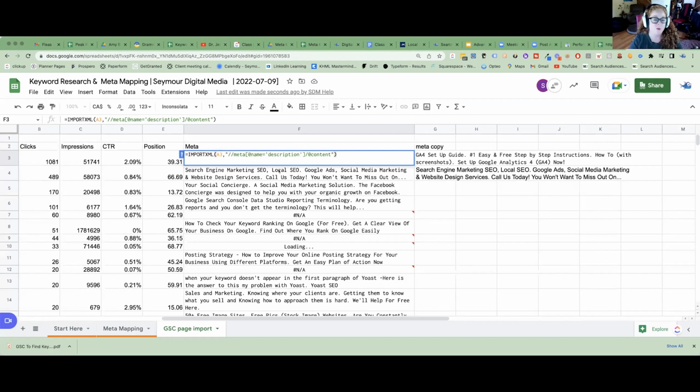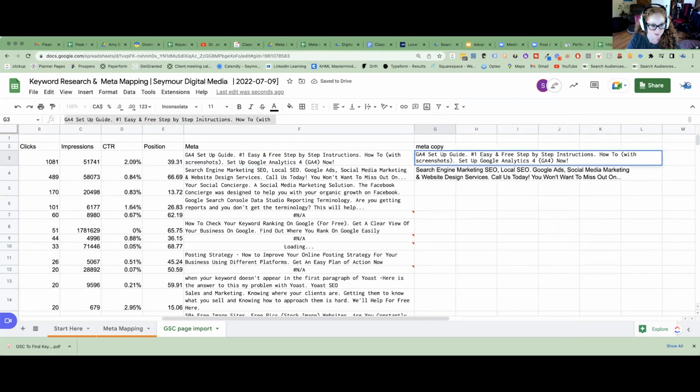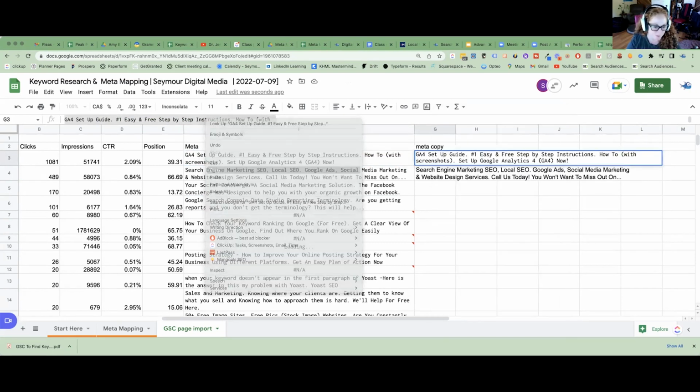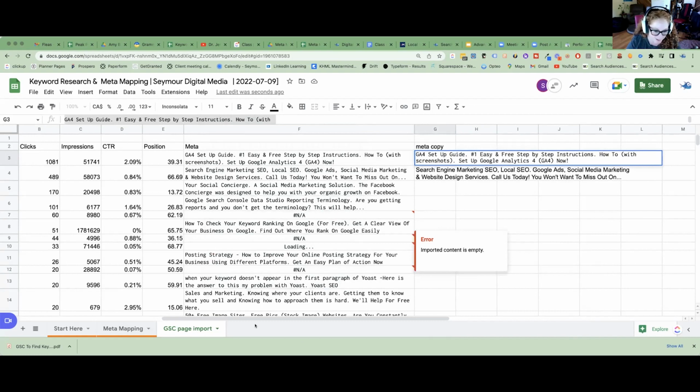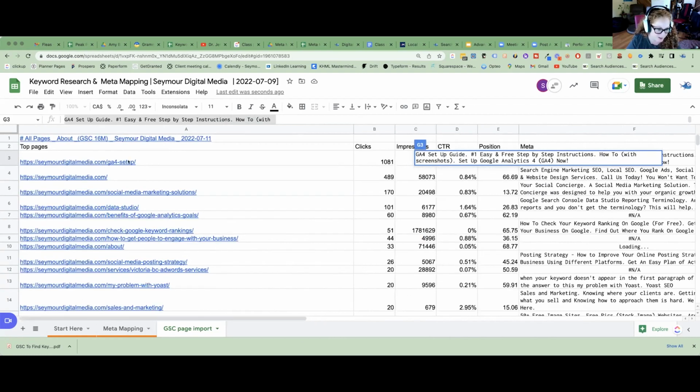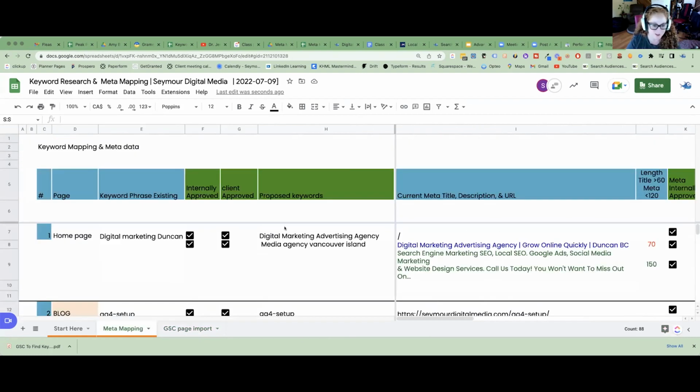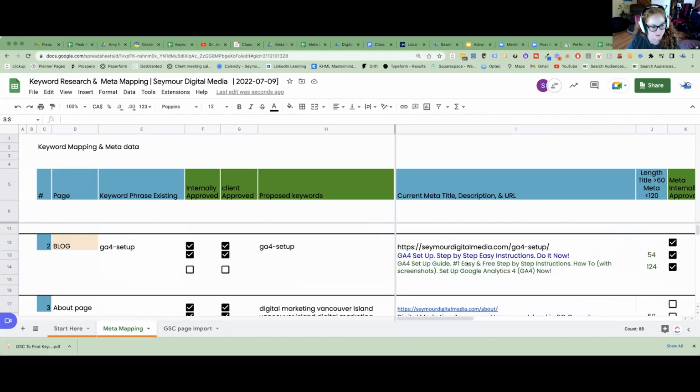So this is just to help you with the meta descriptions and get that information, because what you're going to do is you're going to command copy and then paste it here. Basically just make a copy. So you just have the words and then you can actually go back and say, okay, this was page GA4 setup, and you can paste your meta description in here.